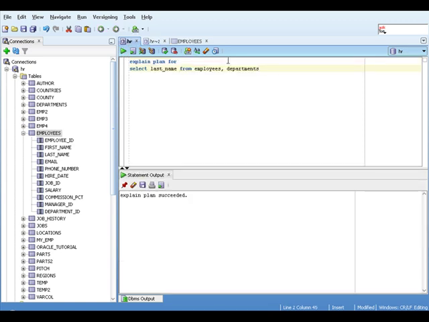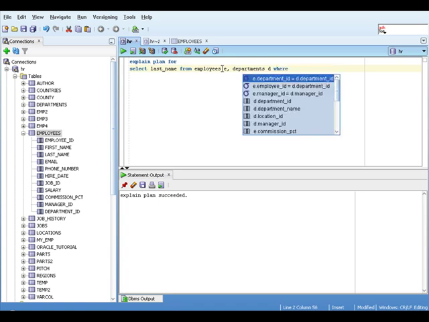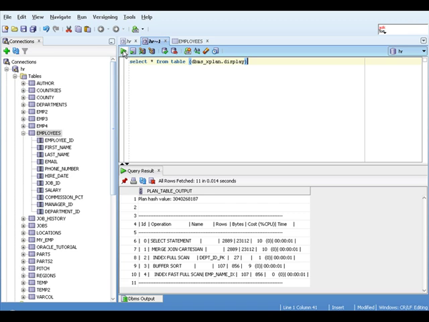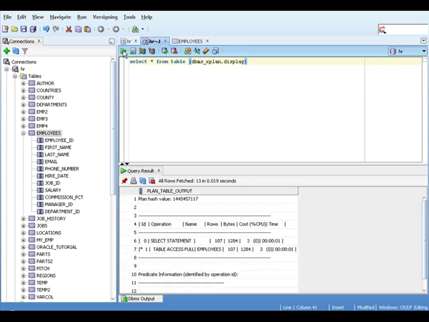So if we go back to our query and specify the join condition, just alias the tables, and SQL Developer kindly provides us with the join clause, we can run this again to generate the execution plan, and then we can display the execution plan.